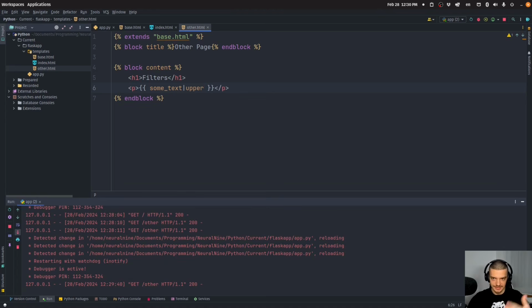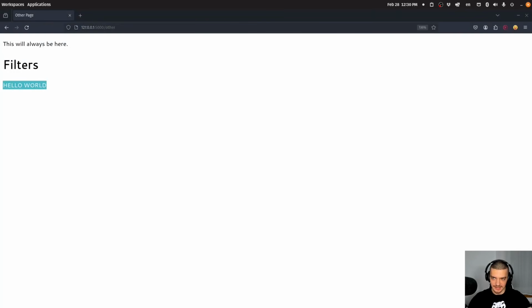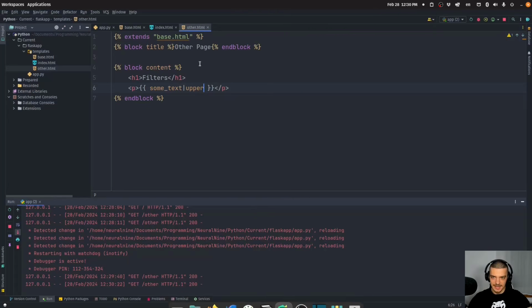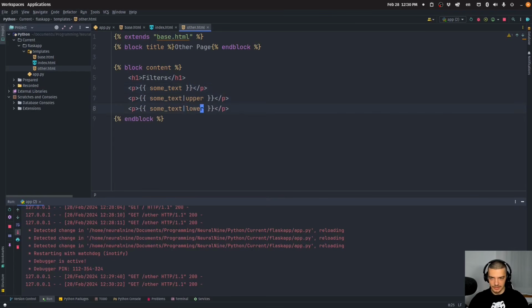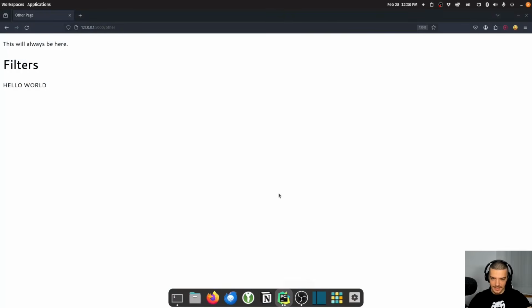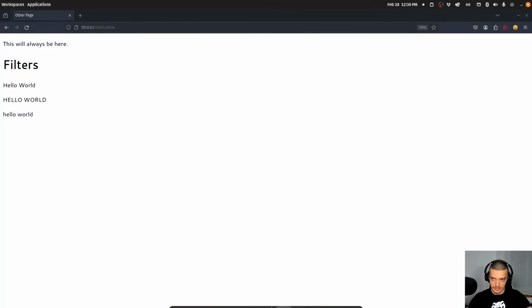There's a list of them in the documentation, but this is a built-in filter. And now if I go to the page, you can see we get hello world in uppercase. I can do the same thing, let's maybe just keep all of them to compare them, with lower. So now if I go here, you can see it's all lowercase.